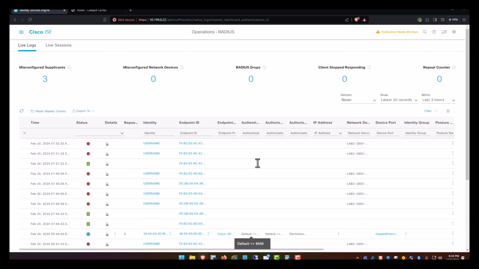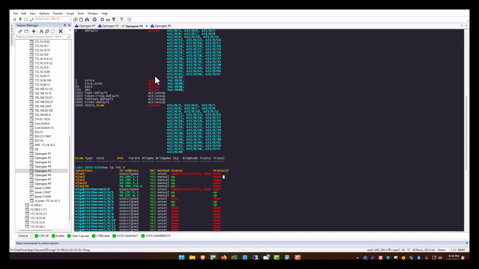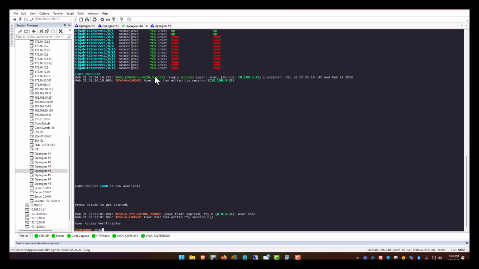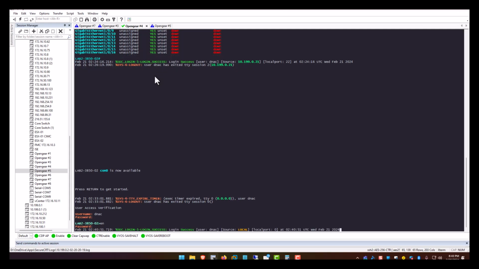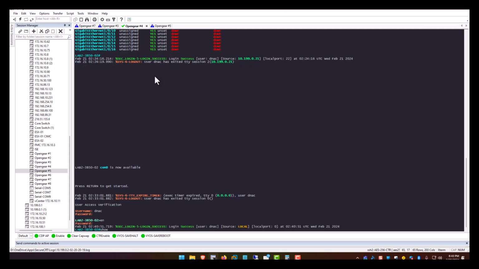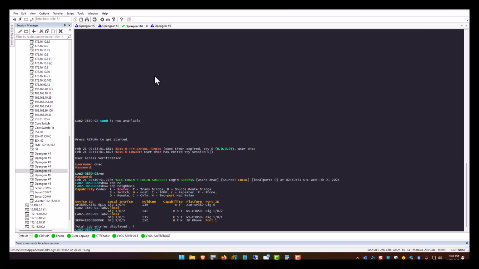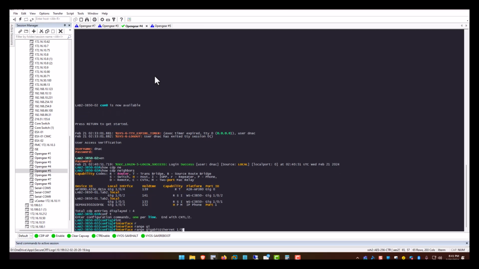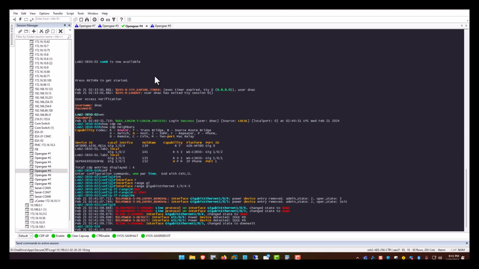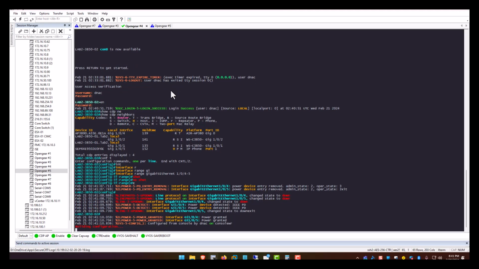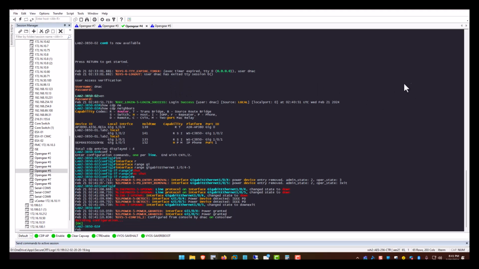We should see it hit the MAB policy, so just to make it quick, I'm going to go over here and find where that guy is. Yeah, we see our 3850 and then that IP phone on ports 4 and 5. So we're going to reboot them, and I'm going to just pause this for a minute until they come back up.